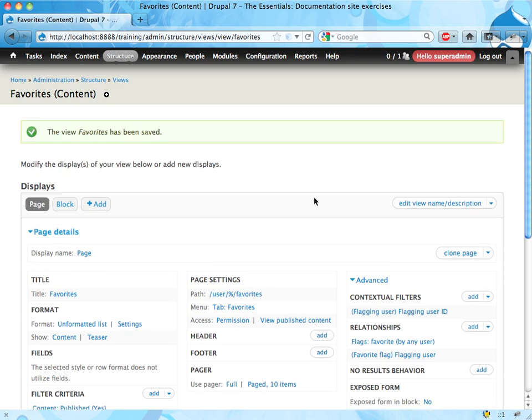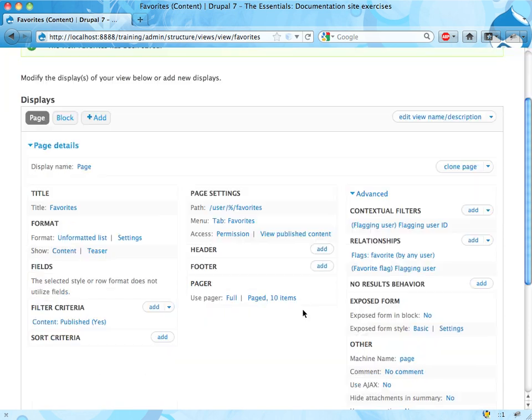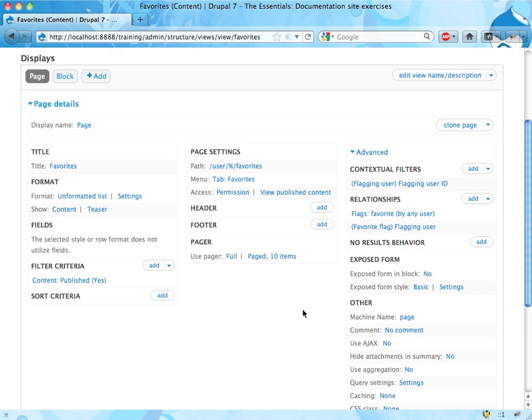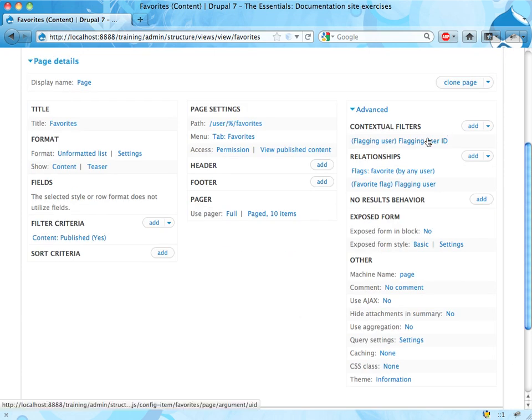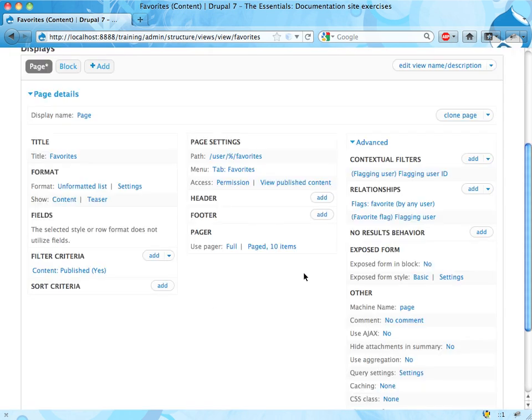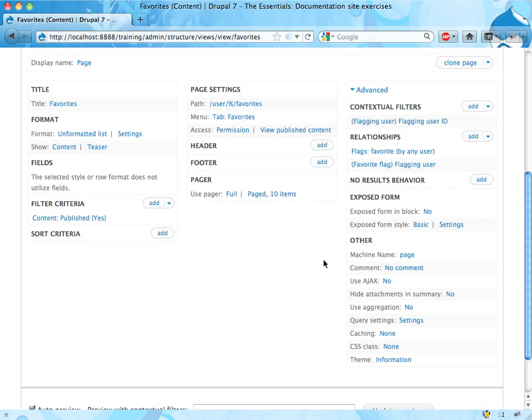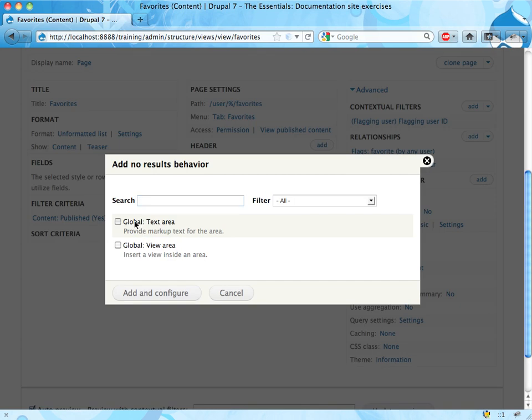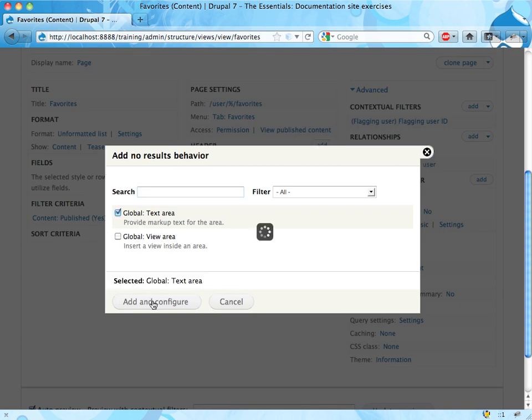We will get a tab on every user page where we have favorites. Okay, let's do this then. I'm going into the contextual filter again and saying if we don't have any value in the URL, then give me a page not found. I don't want anyone messing around with my contextual filters, so then I'm just going to shut them out. And I'm also going to say if we don't have any favorites here, I'm going to give you a text saying sorry, you have no favorites.